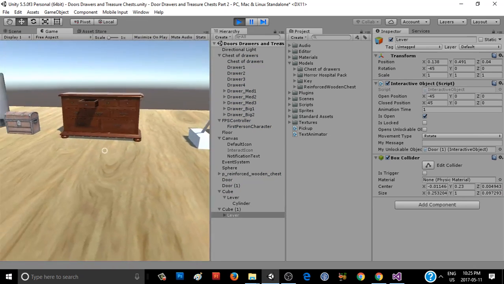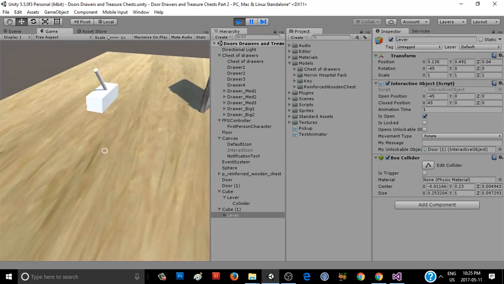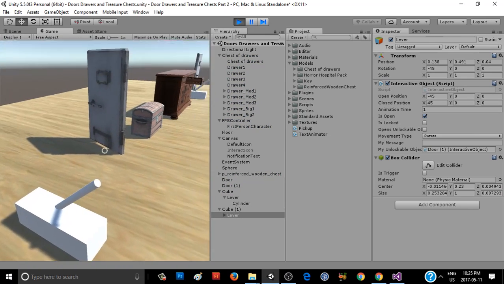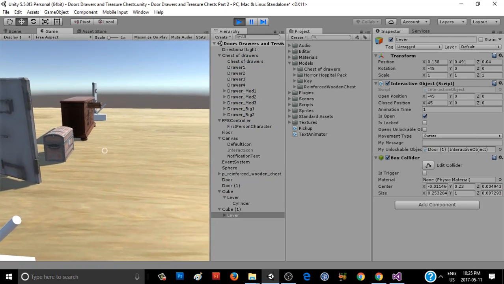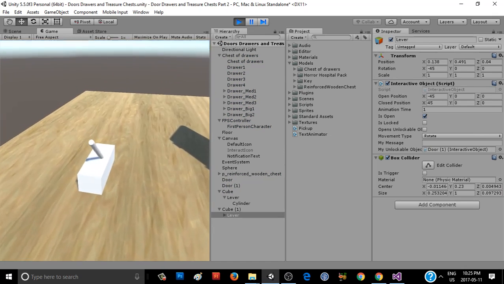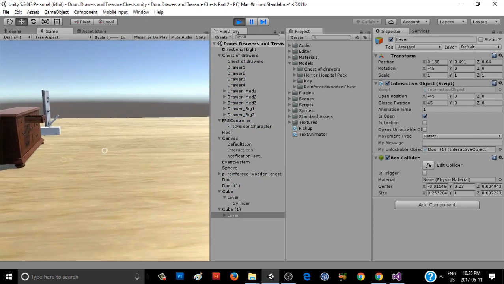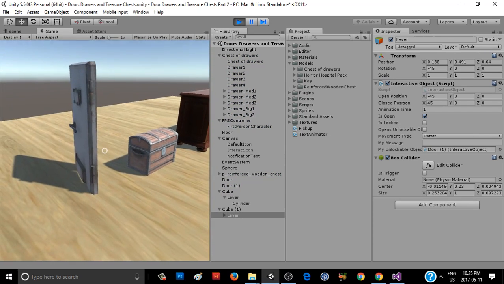So there you go. Now you've got a reusable script that can be used not only to animate levers, doors, drawers, and treasure chests, but you can unlock items. You can open other items. You can pick up keys to unlock things.